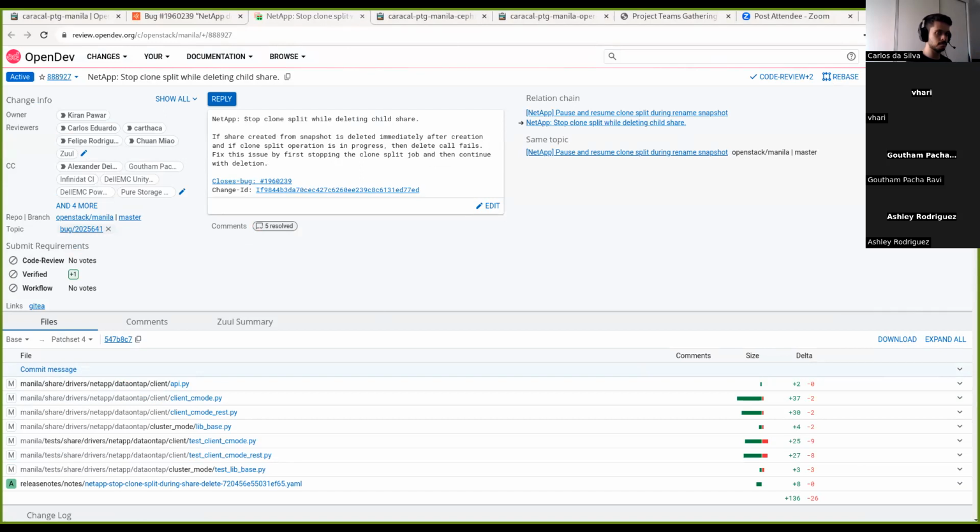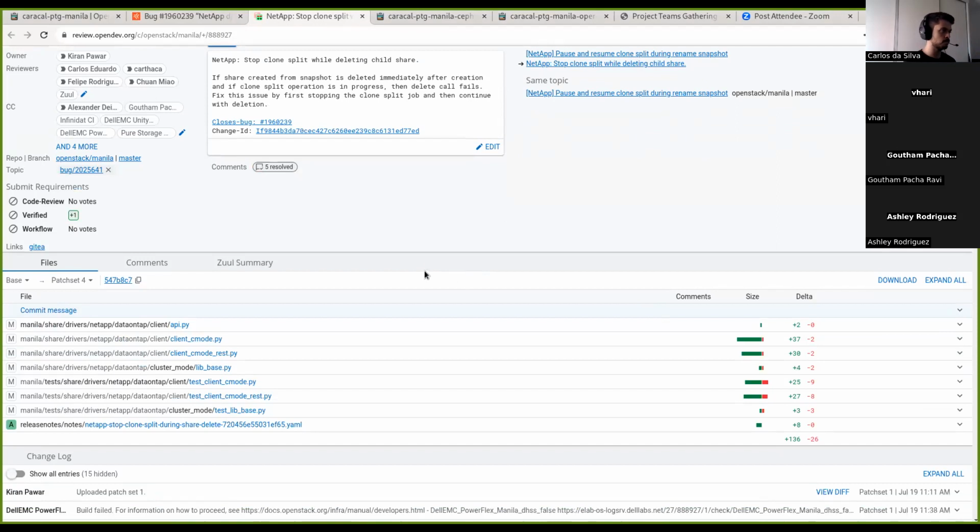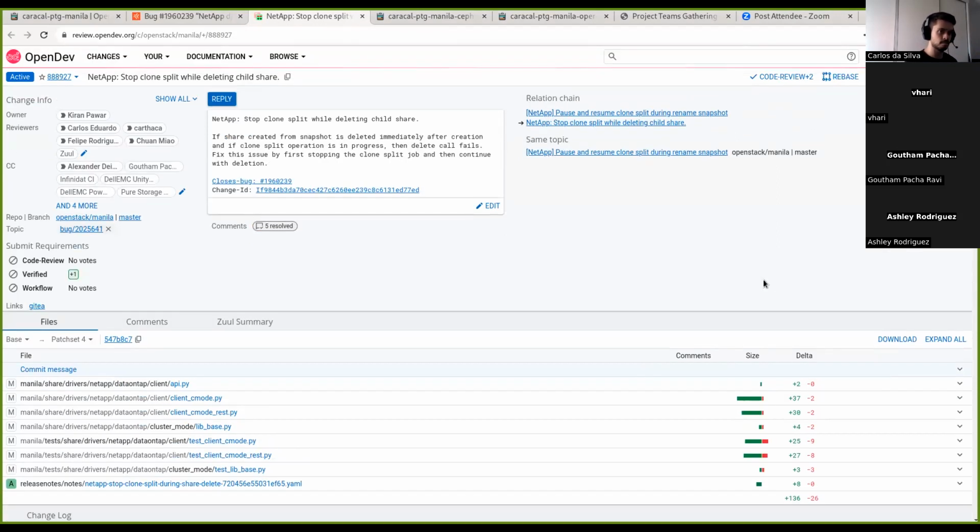What we found is that the backend operation on the NetApp side seems to be busy in a clone split, and that is the reason the consecutive operation, like unmounting the volume or share, fails. To fix this, we thought that since we are going to delete the share anyway, there is no need to continue the ongoing clone split operation.